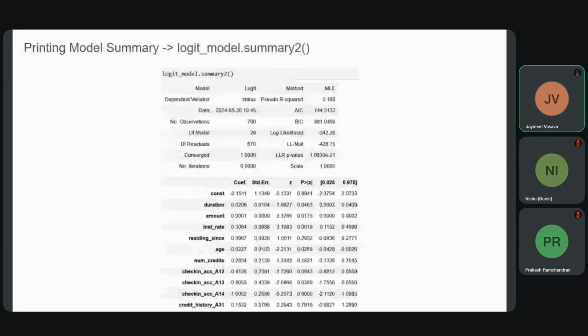This is the report that you get on passing the logit function with fit. If you print out the summary of the model that we created, this is what the summary looks like.